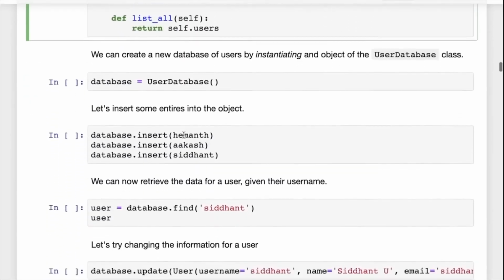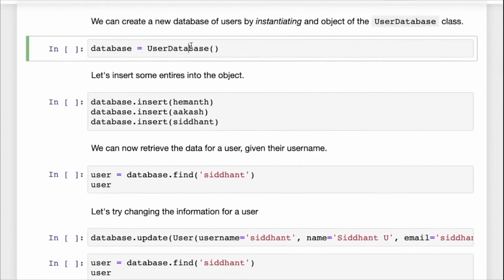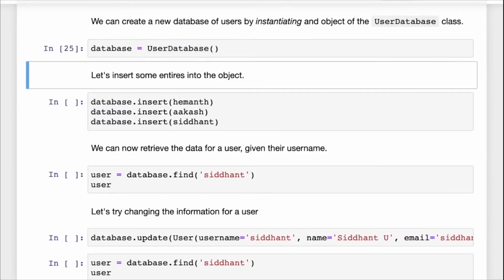Okay. But what we will do is we will try and test this implementation out. And the first thing we do is instantiating a new database of users using the user database class. So here we say user database, and that gives us a database of users.